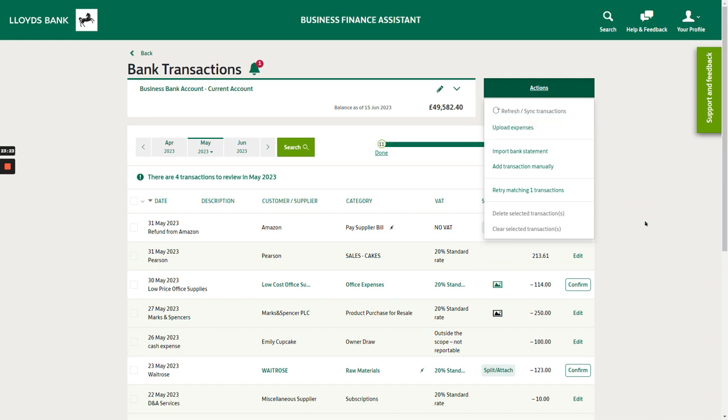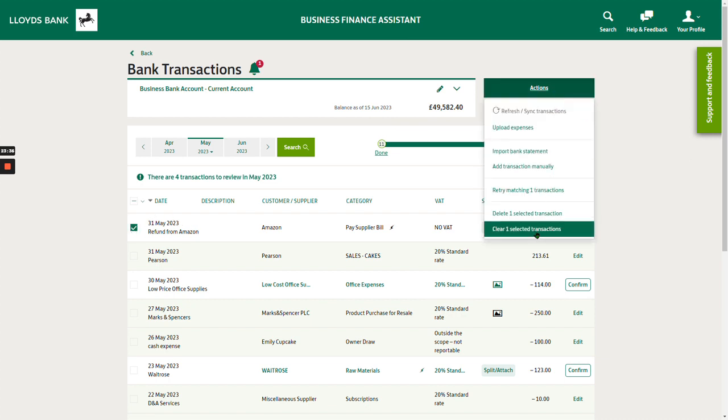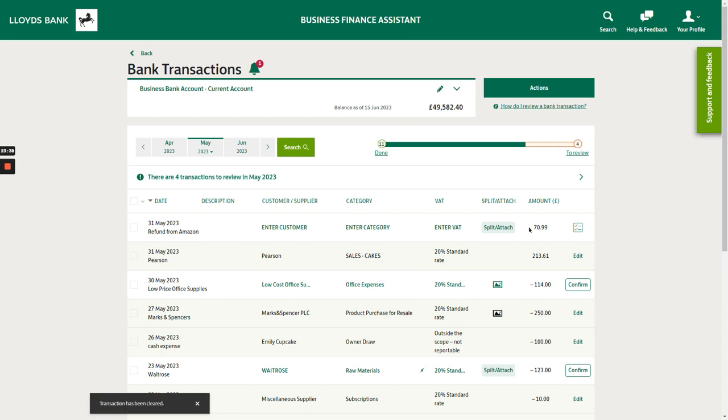Okay, let's have a look at another scenario now. Let's have a look at supplier refunds. So this transaction here is a refund from a supplier as the equipment that Emily purchased was faulty. So let's first clear that transaction. Okay, so we'll clear it of all categorization.